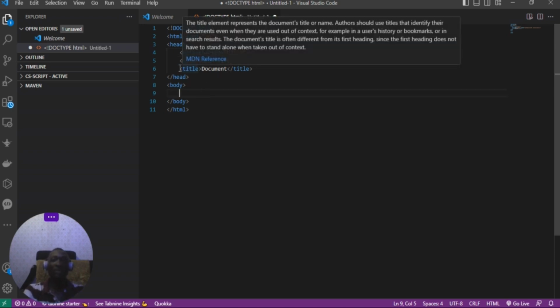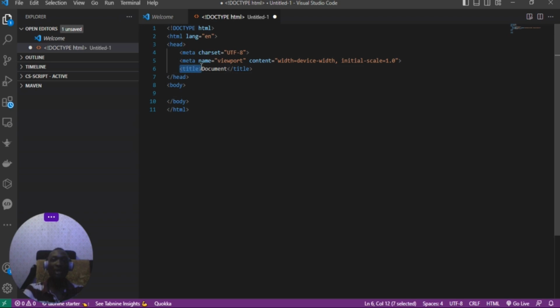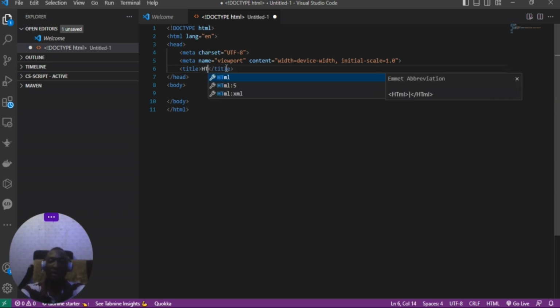So here we have the title. See, we have the opening tag and we have the closing tag. And right here we have the body. We also have the head tags. So in the head I can just have my title. So let me say HTML web.